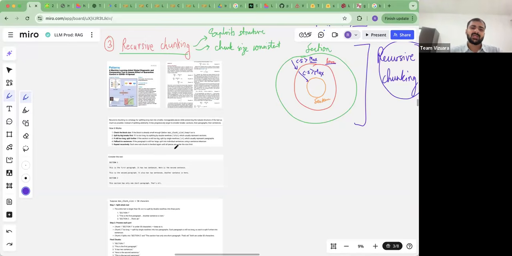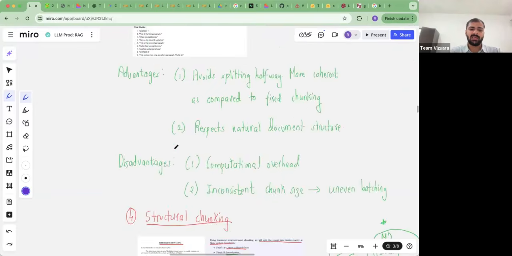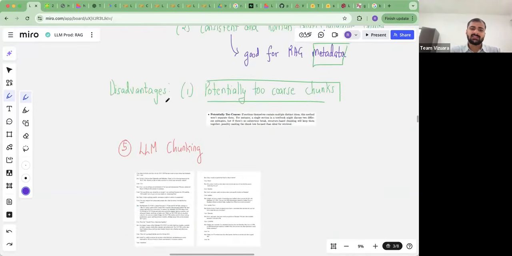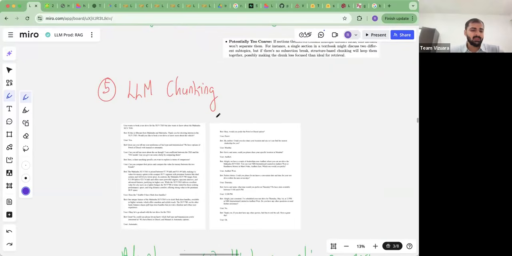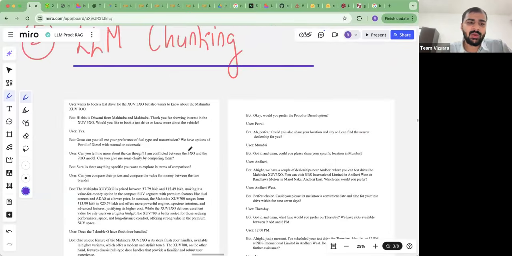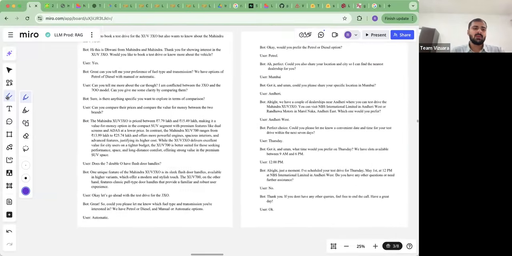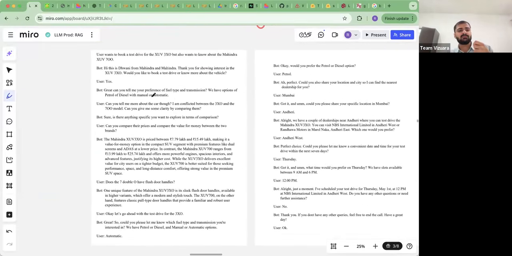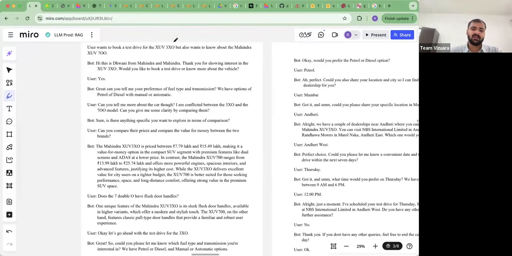The last chunking strategy to explore is LLM based chunking. This is the strategy where humans kind of gave up, I think. Let me tell you what happens in LLM chunking. Take a look at this conversation. This is a transcript of a user interacting with a chatbot about this car.